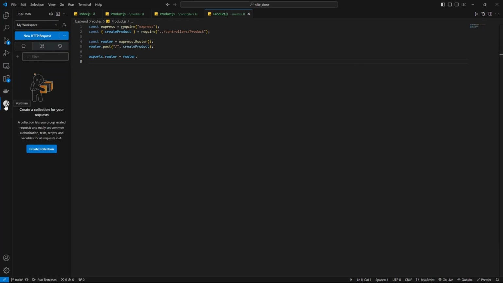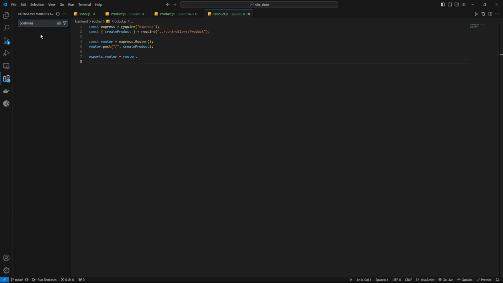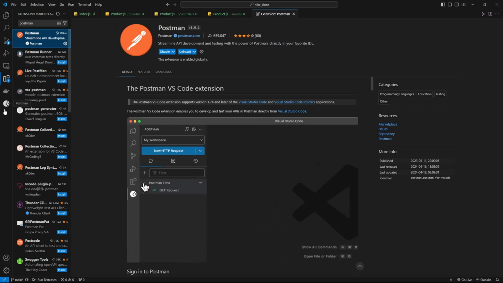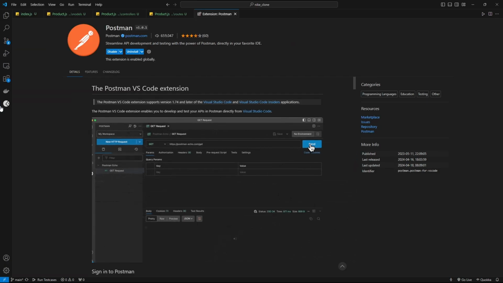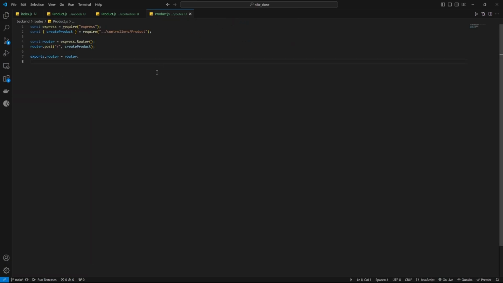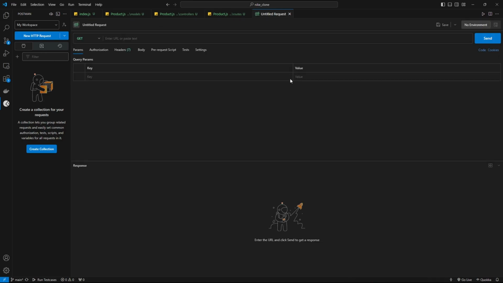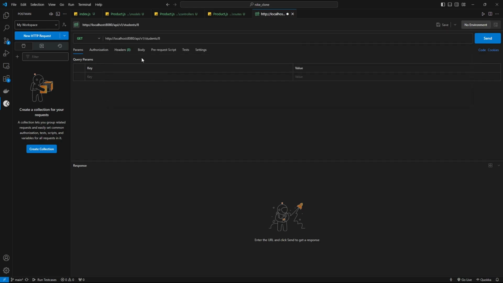I have my Postman extension downloaded. You can download it from the extensions. You can write Postman, and here you will see the Postman. Here you can just directly add it, and then you can use it. So I am going to use it for now from here. You can also install the software, but I am not going to do that. I am just directly going to use it from VS Code.